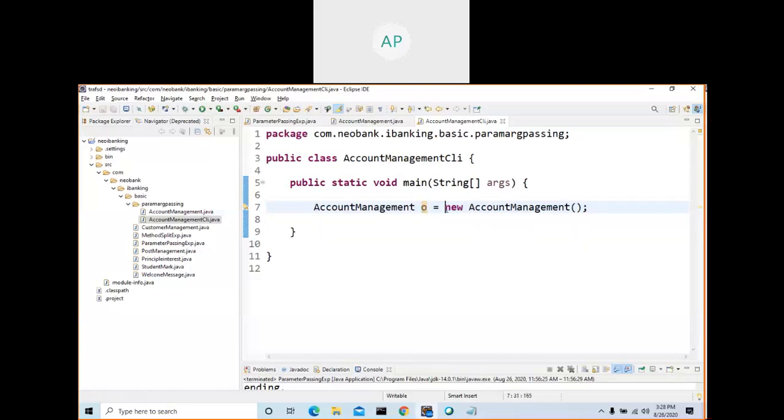So what does it do? It creates an area in the RAM. We call it an object. So the address will be returned, and we are going to capture it here, and this is the variable type. This can be anything. Now what do we do?